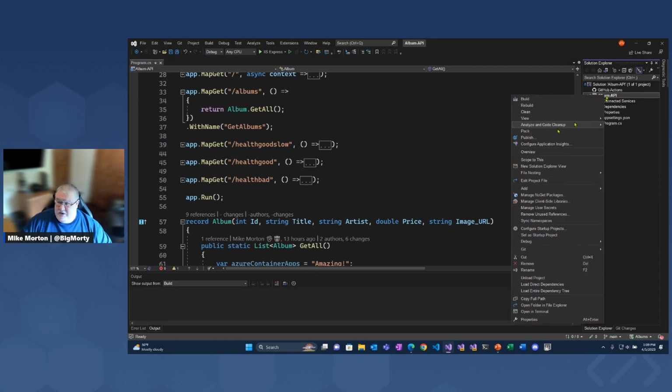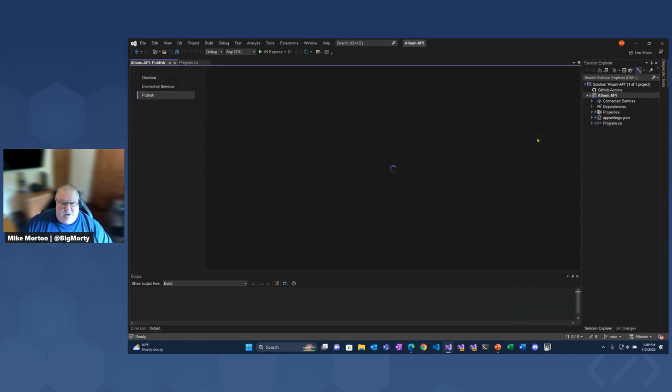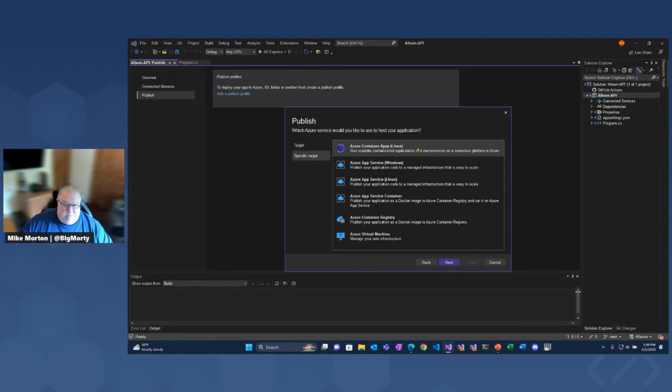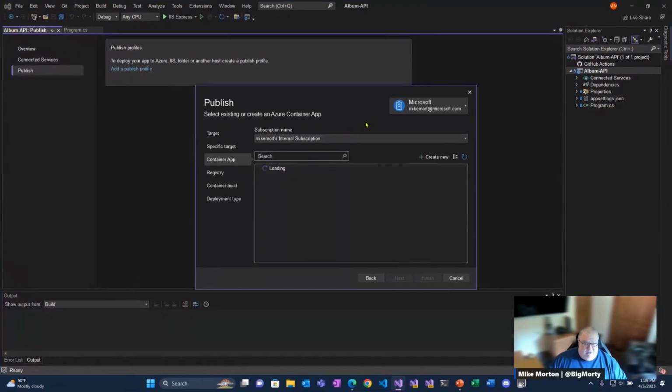I'm going to right click on the project and click publish. We're going to present you with a wizard that you've probably seen if you're a .NET Visual Studio user. I'm going to choose Azure, and then Azure Container Apps here at the top. Then I'm going to select either an existing container app that I'd like to update with this code, or I can create a new container app. So let's create a new container app.